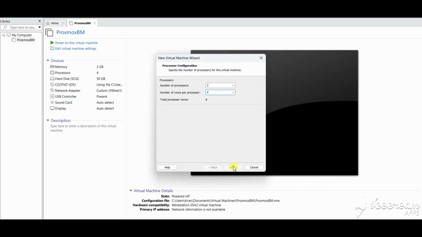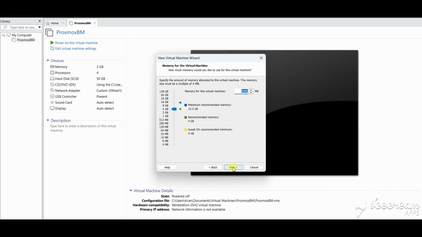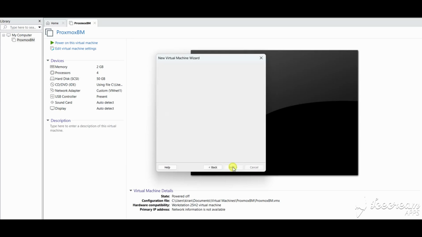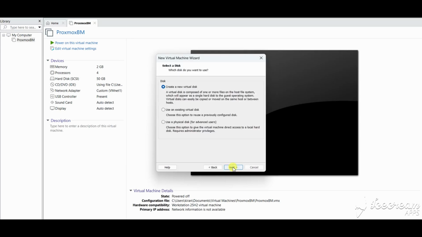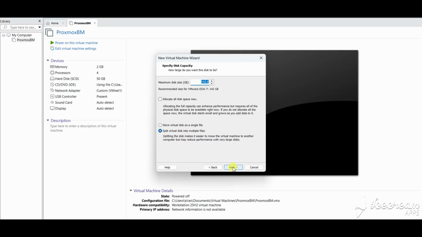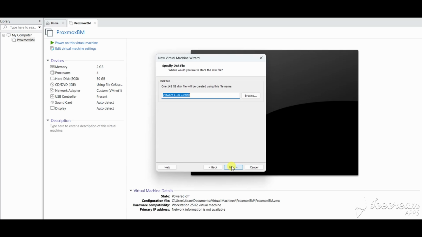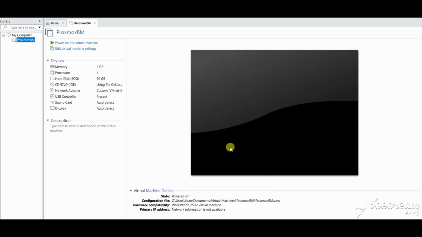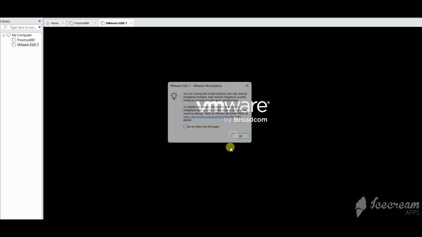Now, open VMware Workstation and click on Create a new virtual machine. Select Typical Configuration and choose the Installer Disk Image File option. Then browse and select the ESXi ISO file. Next, select the guest operating system. Choose Linux and select Other Linux 5X or later kernel 64-bit as the version.